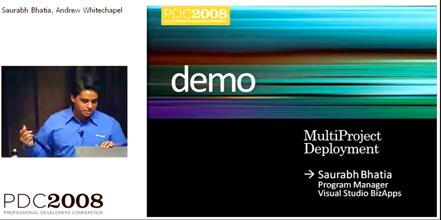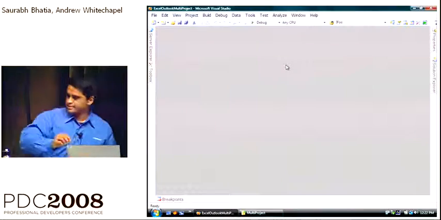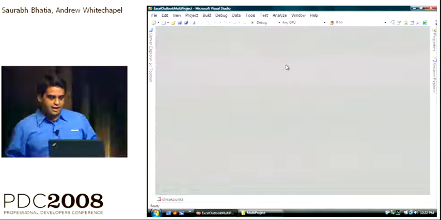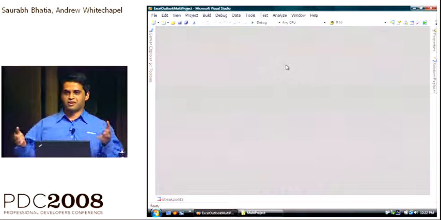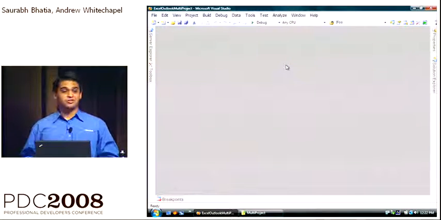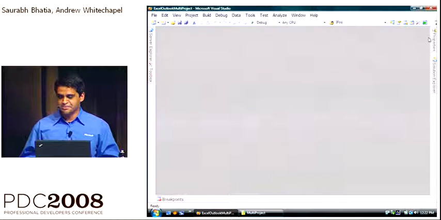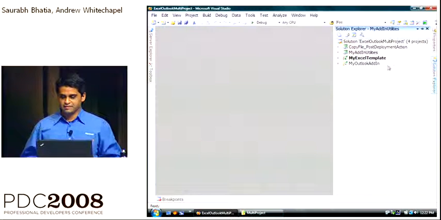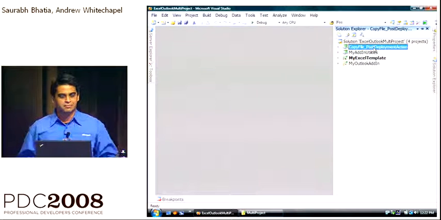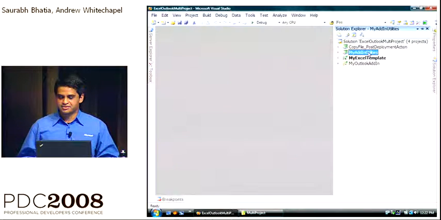So for that, I'm going to switch to another machine right here. Now, this is running Visual Studio 2010. This is, in fact, the same bits that are available on your hard drive for the CTP. So if you so choose to, you can actually try all this out on that CTP build. So I've opened up the exact same project in Visual Studio 2010. There's an additional project here called copy file. We'll come to it in a bit, but the other three remain the same. I have my add-in utilities, which is the shared assembly, the Excel template, and the Outlook add-in.